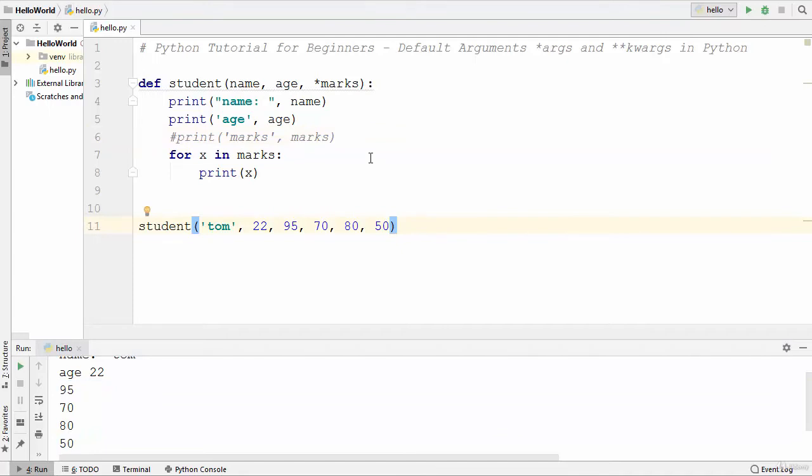Now if you want to use this type of variable length argument, then I will suggest you to use this argument as the last argument of your function, so that it will be clearer to the reader of the function that whatever you provide at the end will be the part of this last argument.